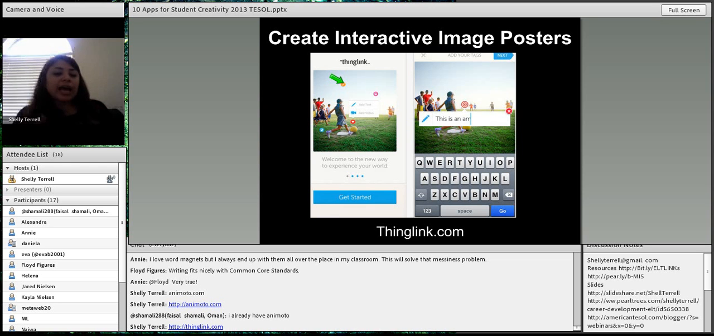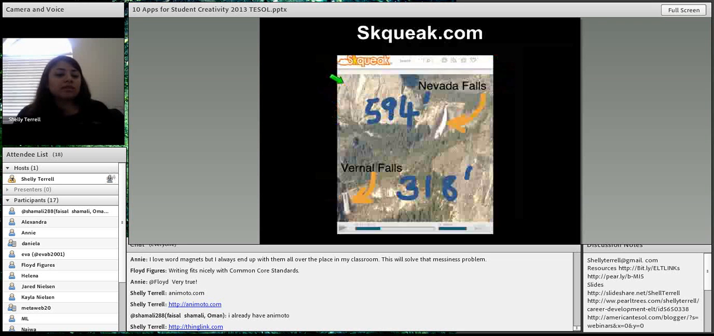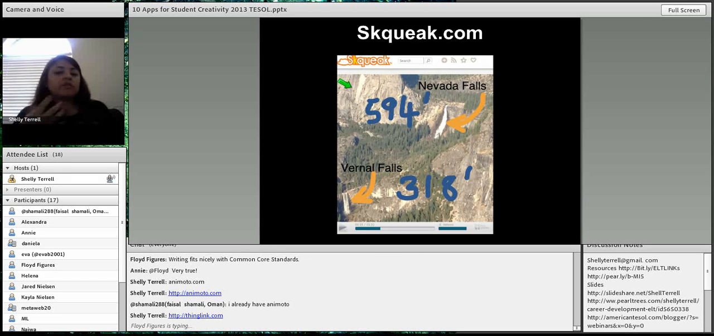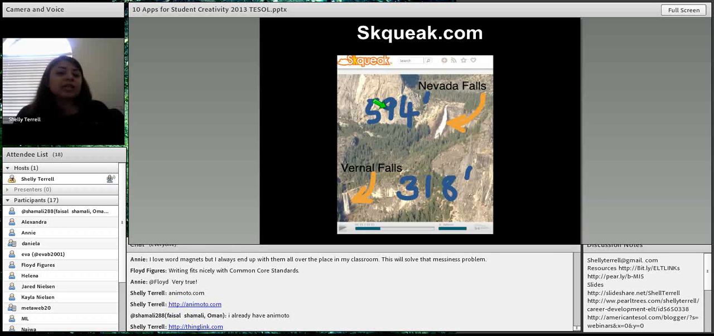So it's an app, but it's also where you can make interactive image posters. So they can make infographics. Infographics are very creative. They're great ways to study math and science. SQQuick, you can draw. You can add up to 7 pictures.